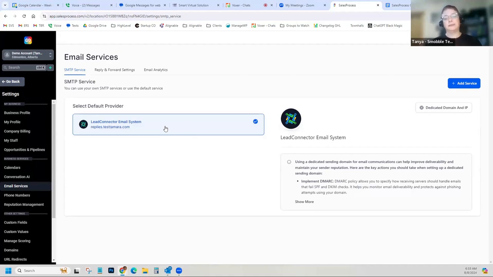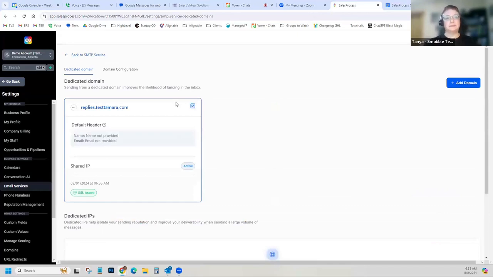Do you have to? No, but really it's best for you and your business to have these sent out from your own domain. So to add that domain, you can do this in two buttons. It's either this one or this one. They both work. You can go direct to add a service with this blue add service button, or you can click on this dedicated domain and IP button to make sure that you are seeing any other domains that might be connected in the background. So we're going to click on that.